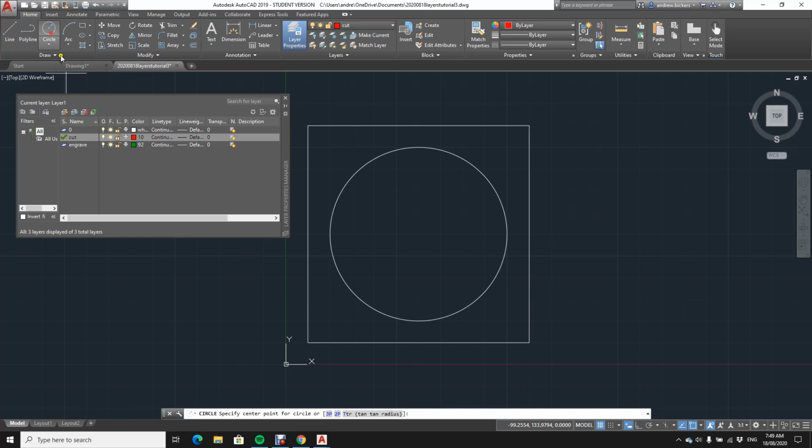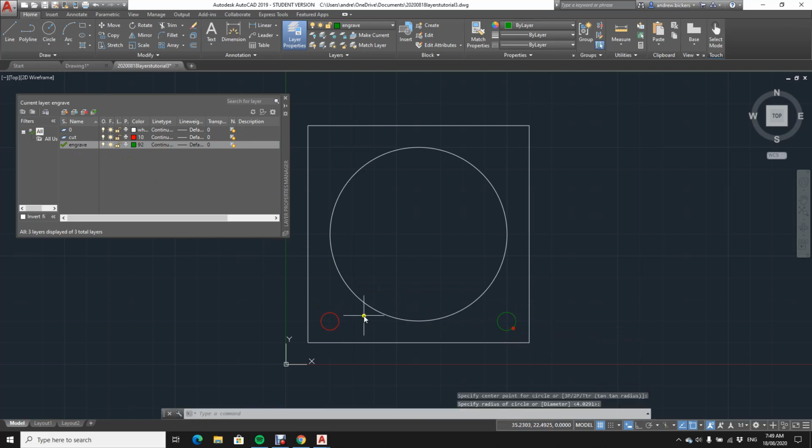So let's say I drew a circle now. I'll just draw one freehand. You see that's going to be on the red layer. Now if I double click on here, so this becomes green, then whatever I draw is on the green layer.